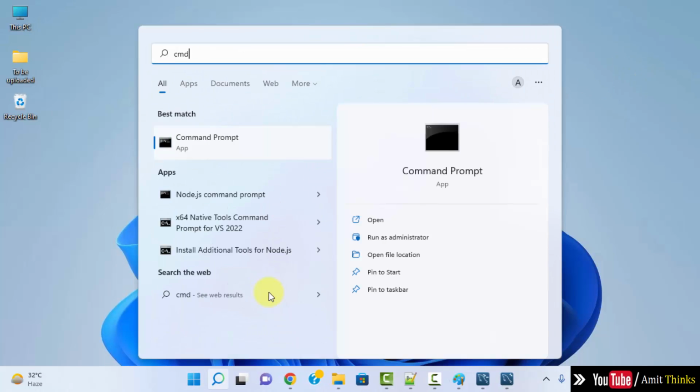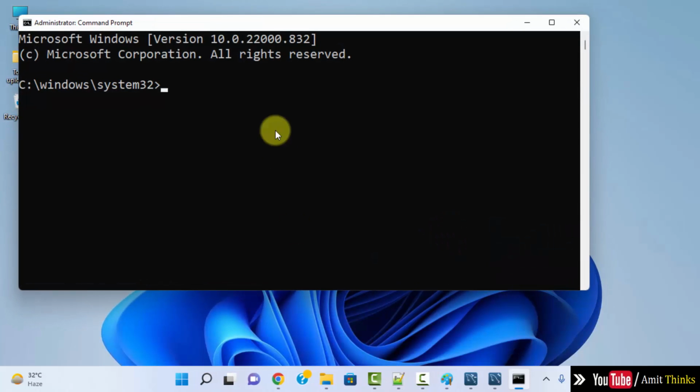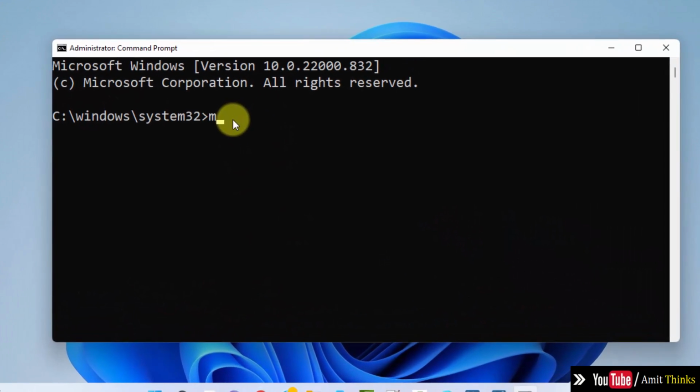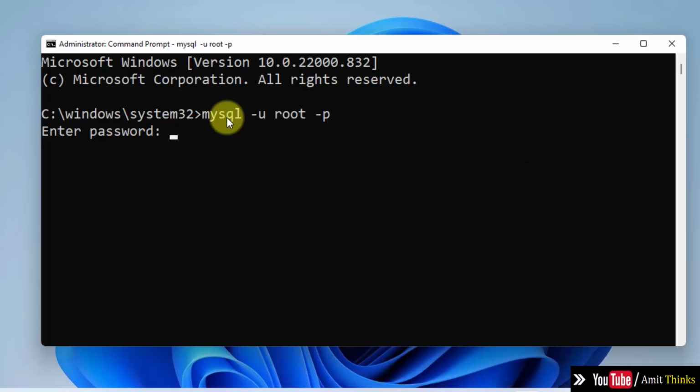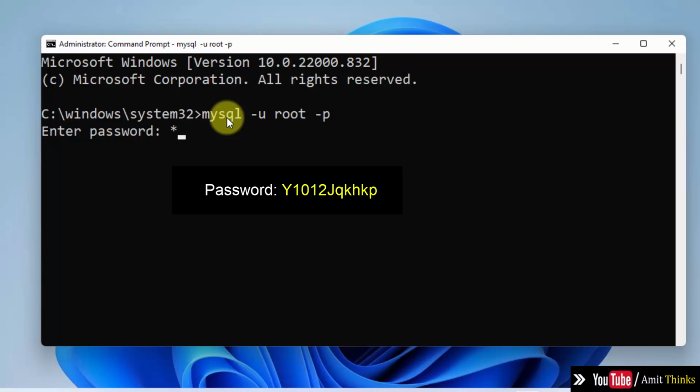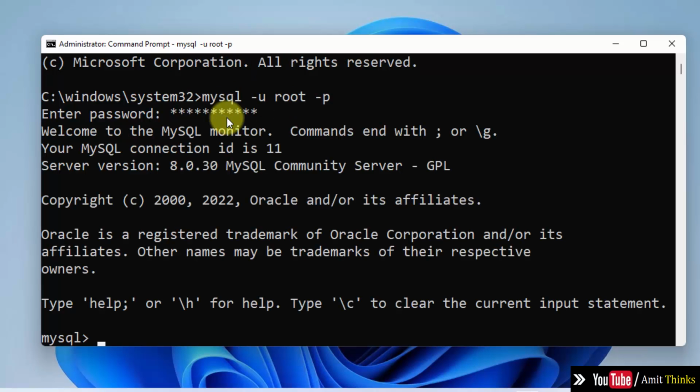Go to start, type cmd. Now under command prompt click on run as administrator. Now let me type mysql -u, where u means user. So our user was root. So type -u root. Then -p, and press enter. Now enter the same password which we entered before and press enter. So you can see we have started our MySQL successfully.